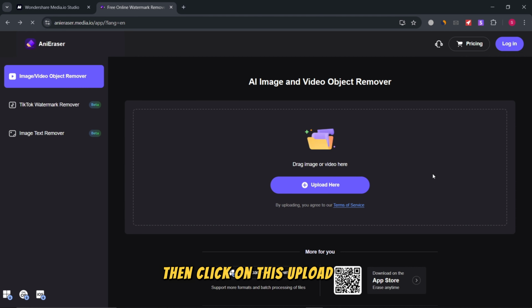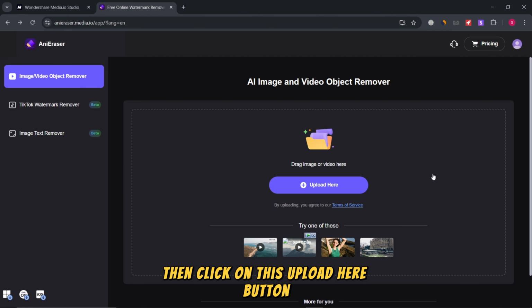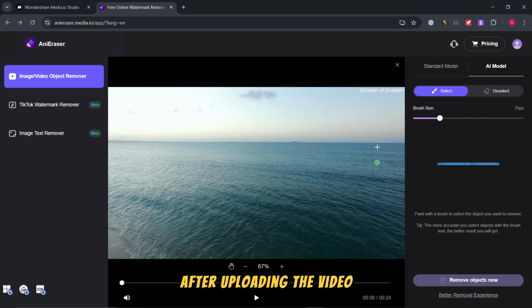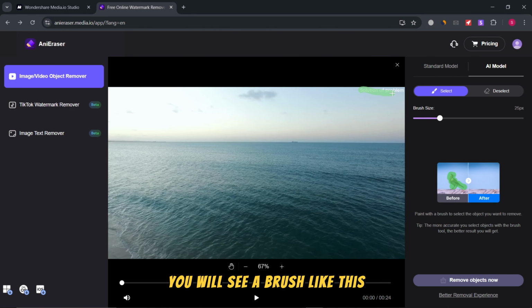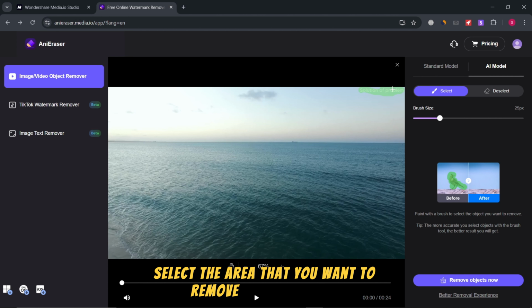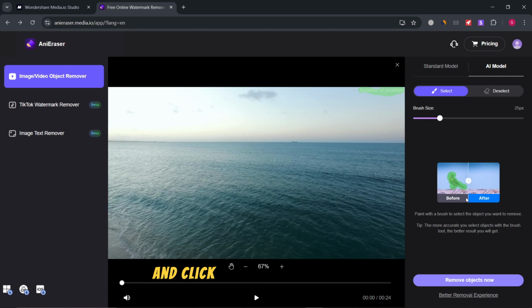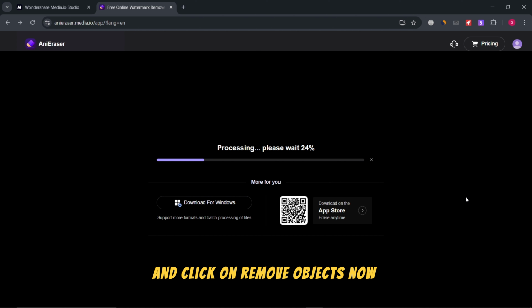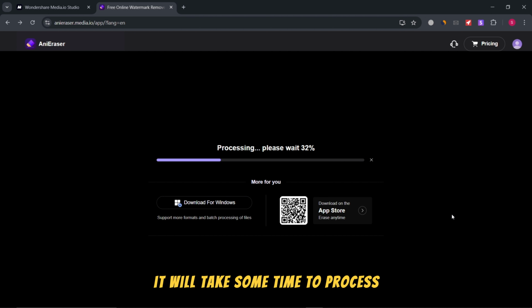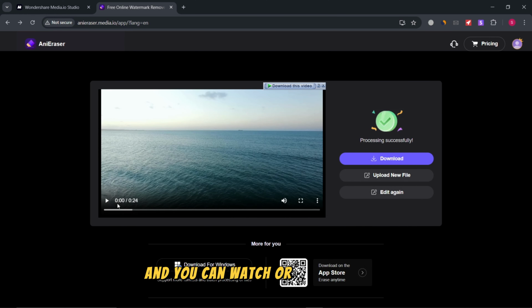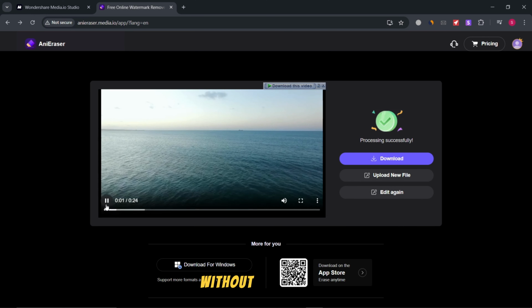Then click on this upload here button or drag and drop your video file here. After uploading the video, you will see a brush like this. Then select the area that you want to remove from the video and click on Remove Objects. Now it will take some time to process. After a couple of minutes, the processing is done and you can watch or download the video without watermark.